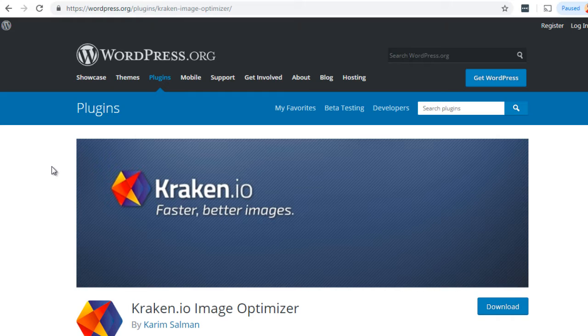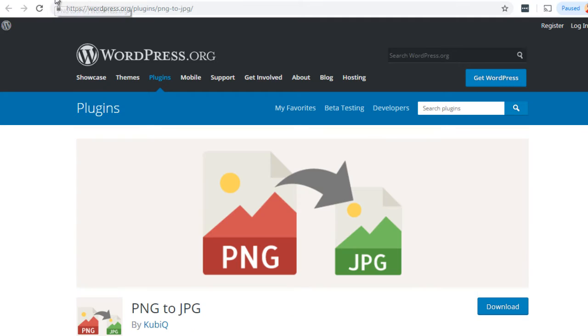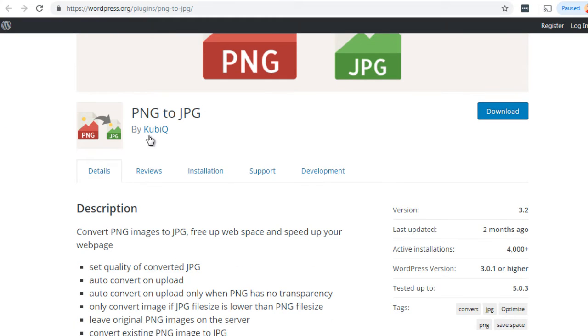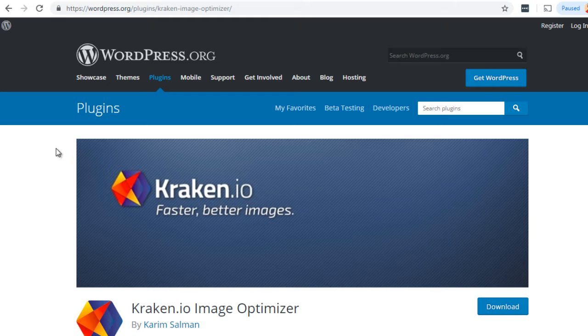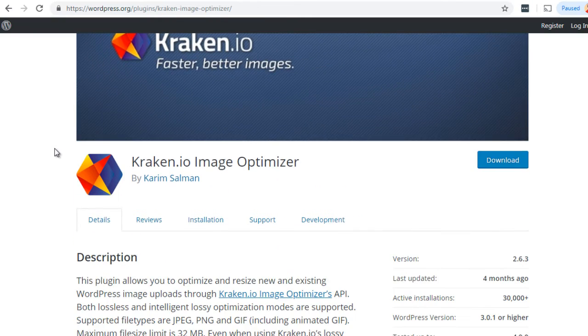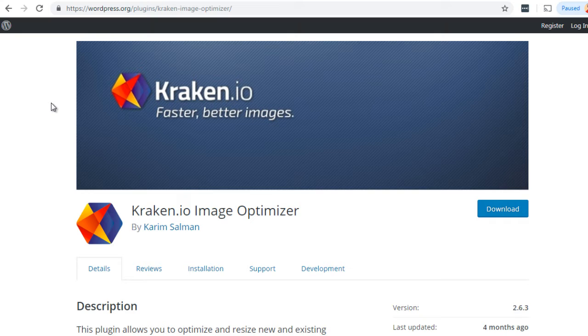If you are using a WordPress site, you can convert your PNG files to JPEGs. There are different plugins out there that you can use, one of which is PNG to JPEG. Another one that we've tested and really like is called Kraken.io. Kraken.io is very efficient, but it does cost a little bit of money to use. You can tell it to convert your images to JPEG.